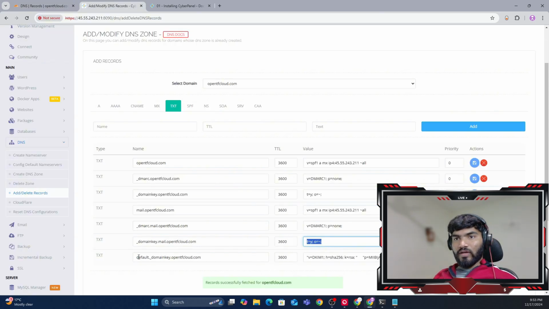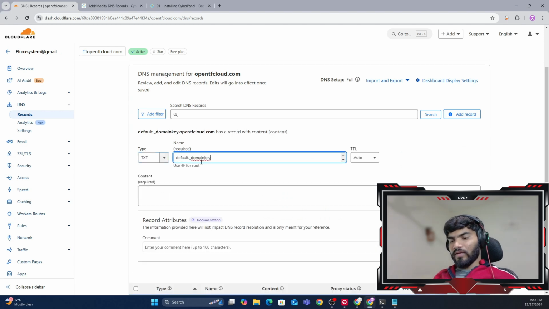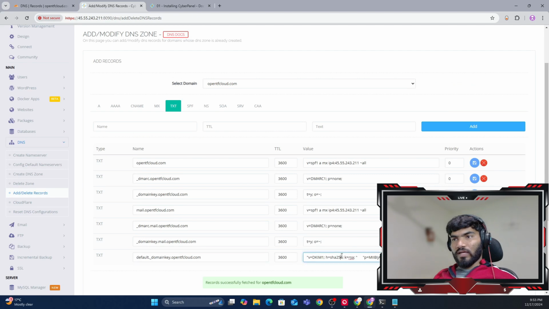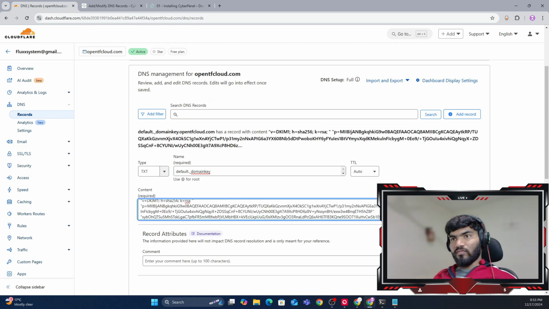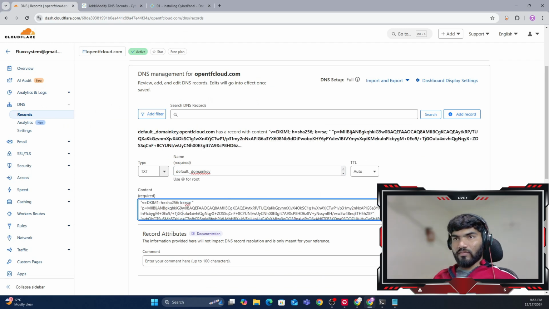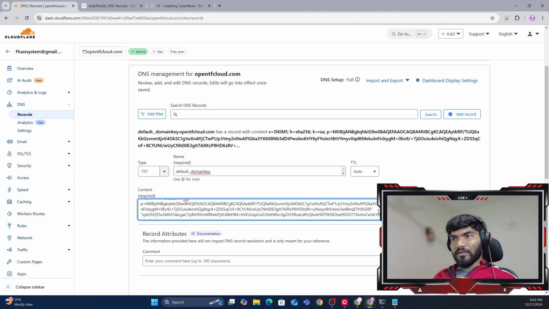Then at the last we have default domain key, opentfcloud.com, which is the most important record. Without this record, there will be no signing on the email sending. So yeah, that's really important. So let me go here. Let me add the whole stuff here. But in the whole stuff, I think we need to do some modification, like removing the double quotes from the end. Here also, and here also. Okay, in the place of RSS. Okay, so we need to remove these particular double quotes.